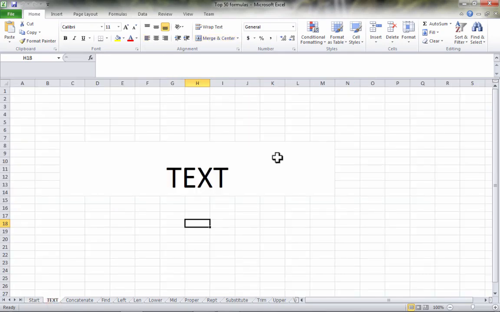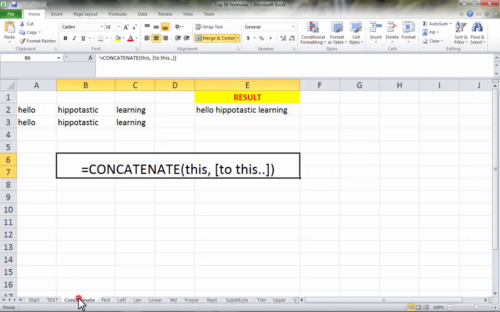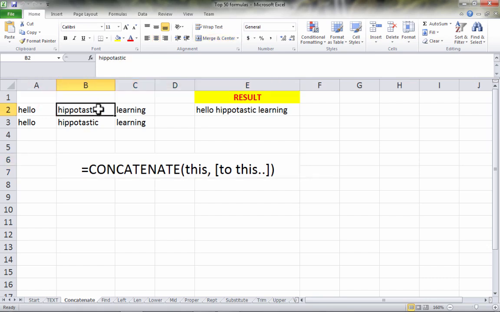We're going to discuss the text formulas that are used in Excel. First one is concatenate. So what you can see here is concatenate this to this, and it could be a lot more if you want to stick them together. What it does is combine the input text that you place in into one single string, or one single text. So for example, you can see over here, hello, hypotastic, learning.